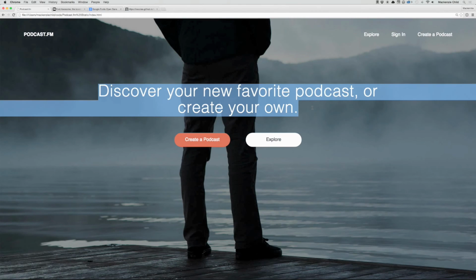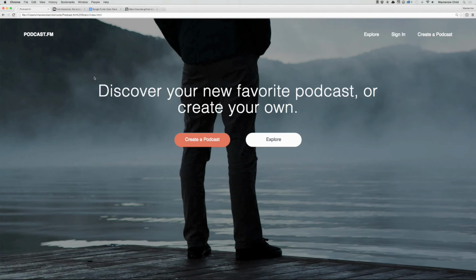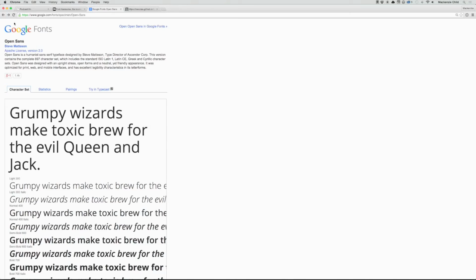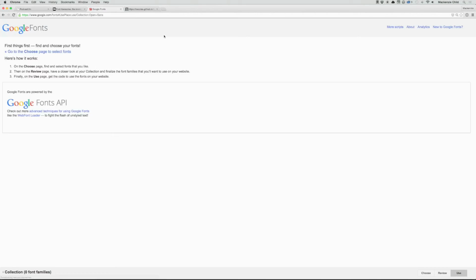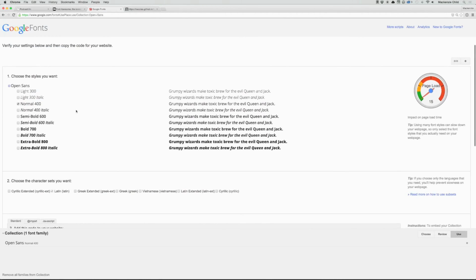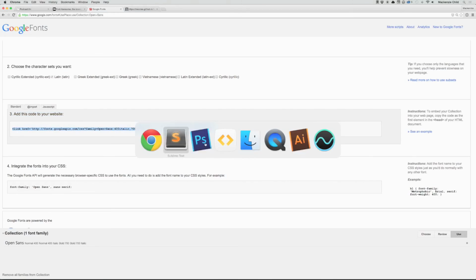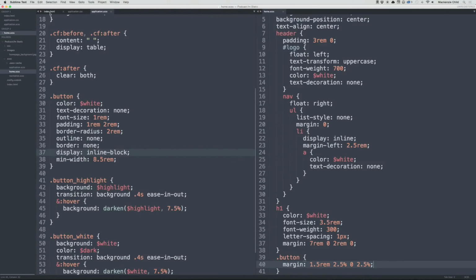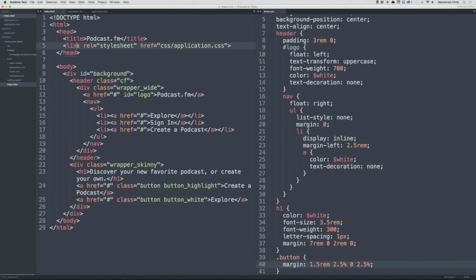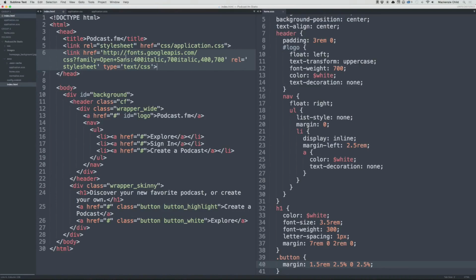This is not the font we chose in our style sheets. So what I'm going to do next is go to Google Fonts and search for Open Sans. Then if I open Open Sans in Google Fonts, I can select the fonts I want. So let's select the normal, italic, bold, and bold italic. And if I go down to add this code to your website, step 3, let's just copy that. Then in our index.html, in the head, let's paste that in.